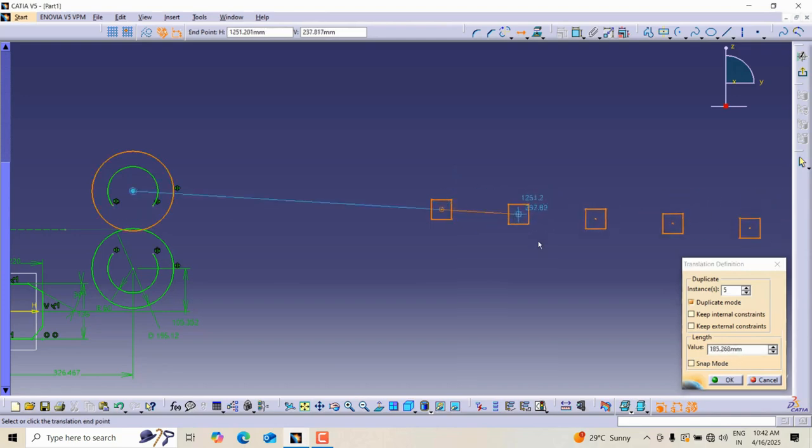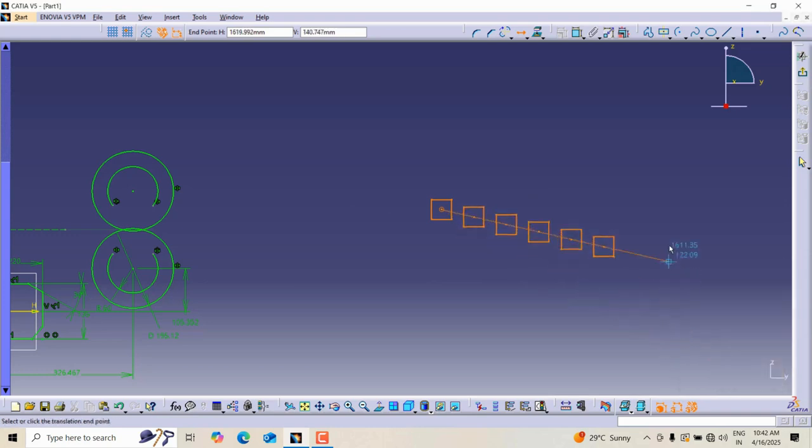Just provide the base point and provide the center to center distance. I am going to take it as 80 mm. And we can see there are a total of 6 entities. Instances were 5 and including the original one it is 6 here. So here we have the 6 entities.